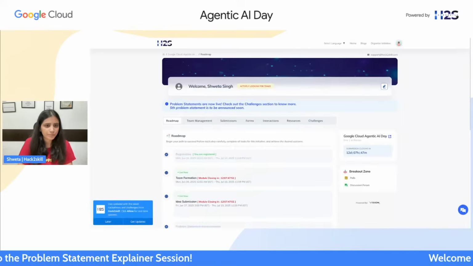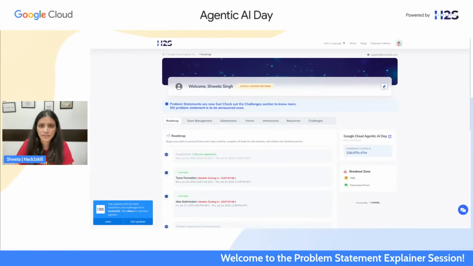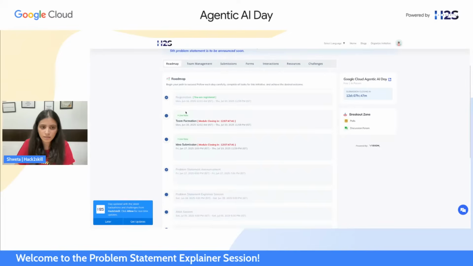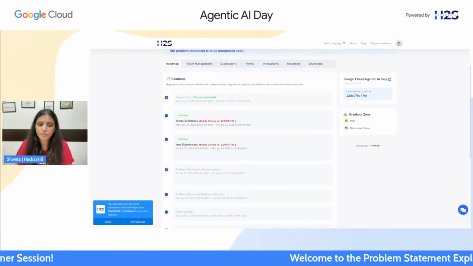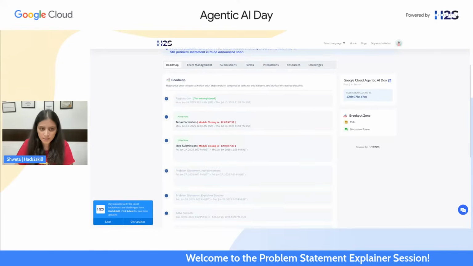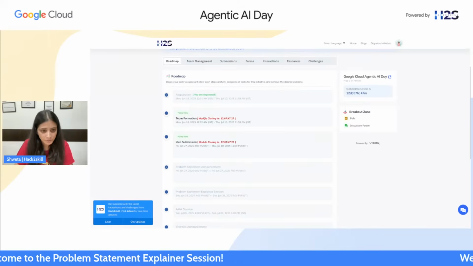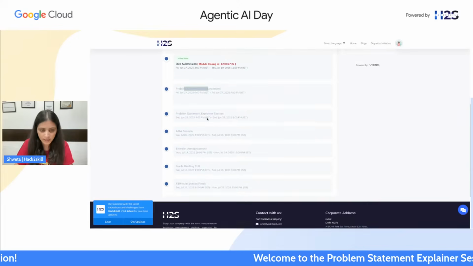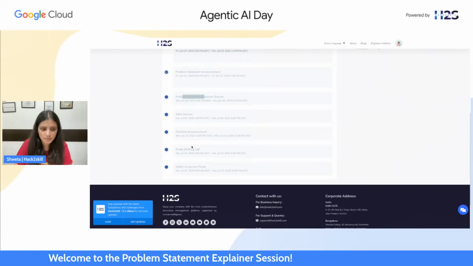One second. Okay, so once we register, this is the page where we land. This is visible, yes. In the roadmap section, you can see all of the next action items that you are supposed to complete as a participant of Agentic AI Day. The very first thing was registration. Because I have already completed it, it shows you are registered. Then the next thing for me to do is team formation, then idea submission. Then the problem statement announcement is already done. Then today we are here at the problem statement explainer session. There are going to be more sessions, then the shortlist announcement, then the finale briefing call with all of the shortlisted teams.